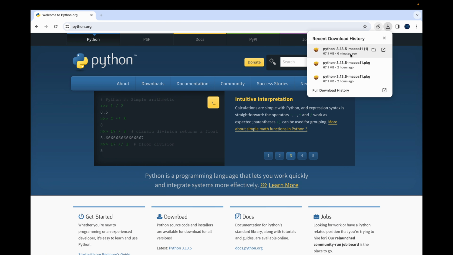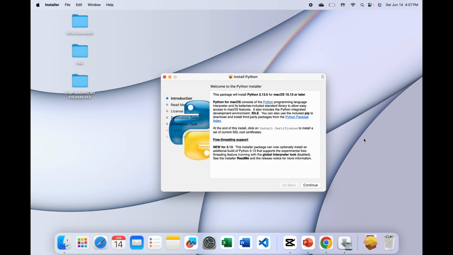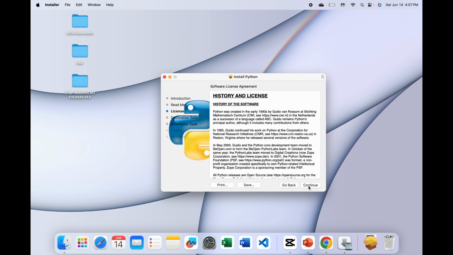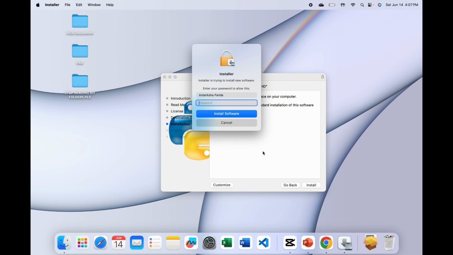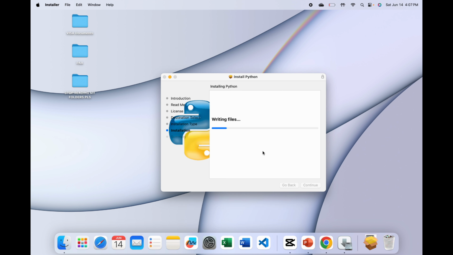Click on downloads, double click on the file that says Python and then the version name. Then it'll take you to this window. So you're gonna hit continue on the introduction, hit continue, and then you're gonna hit install, and then you're going to put in the password to your device, and then it'll start installing Python for you.